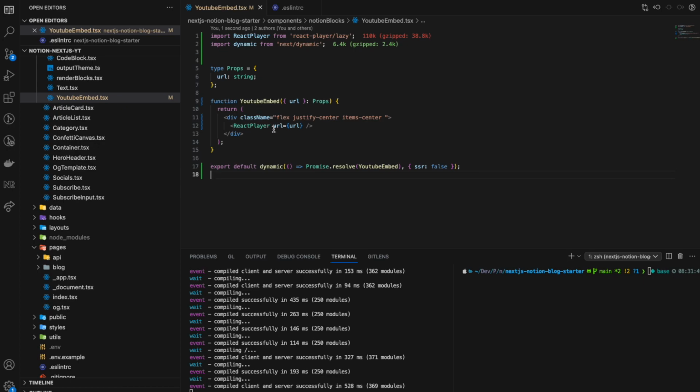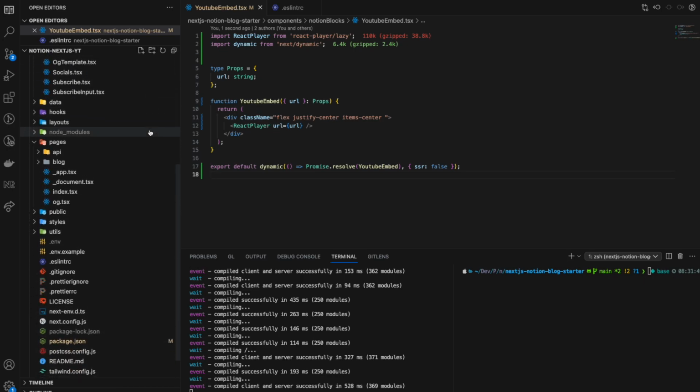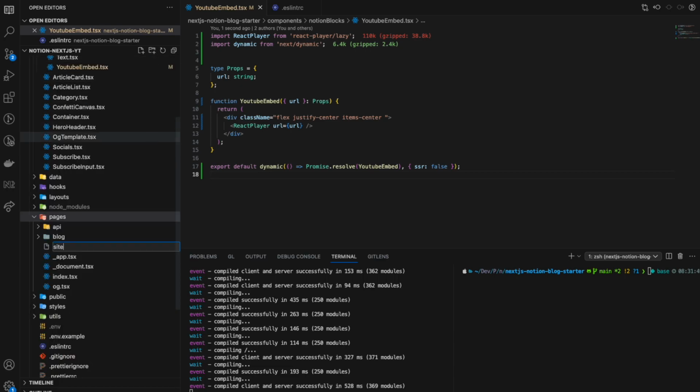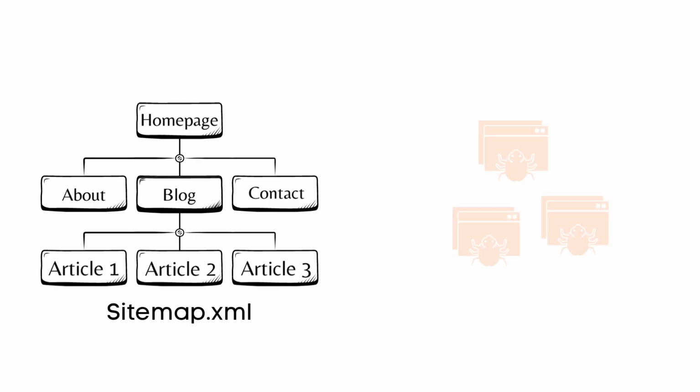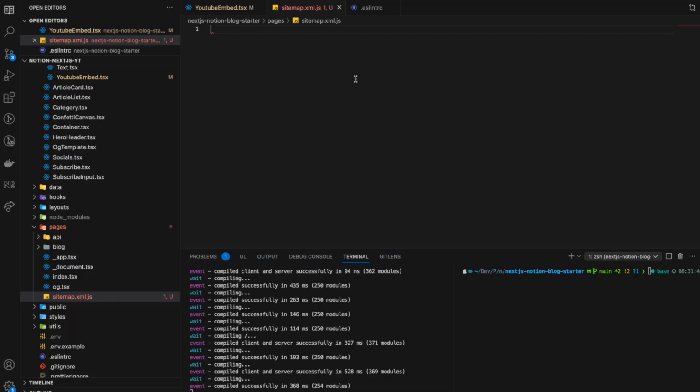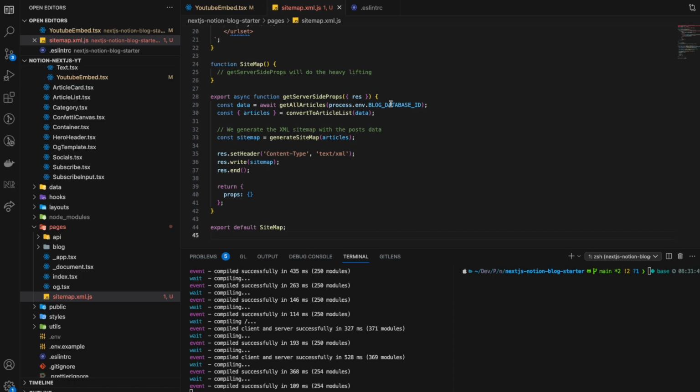Let's move on to the next modification I added. It's the dynamic sitemap generation. Let's create a file in pages called sitemap.xml.js. A sitemap is just a list of pages within a domain that is intended for web crawlers such as search engines, allowing them to index all the pages on a website easily. I will just paste in the code that I have written.